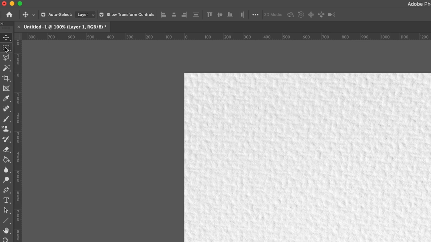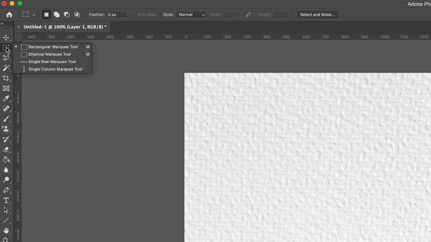And then hovering over our selection tool, if you hold down, you'll see that there are some more options here. I'm gonna click elliptical marquee tool. And then what we're gonna do is create a selection. And if you wanna make a perfect circle, all you have to do is hold down Shift and then click and drag just like that.